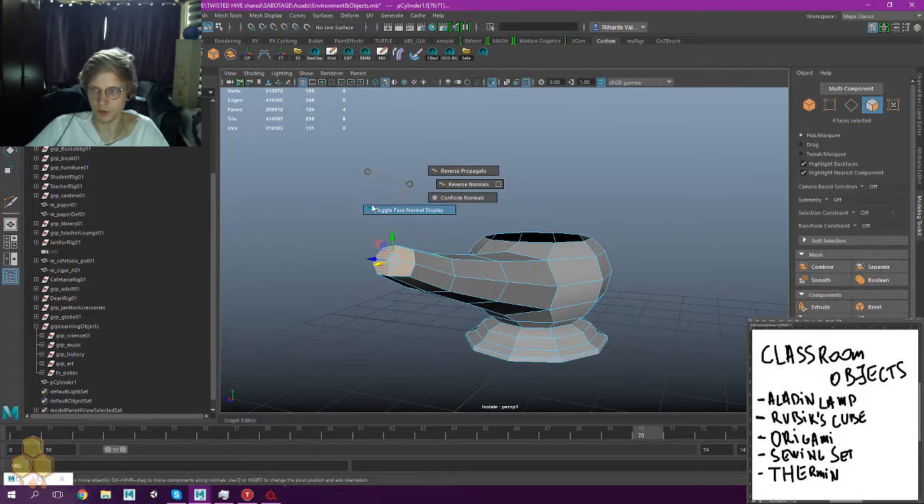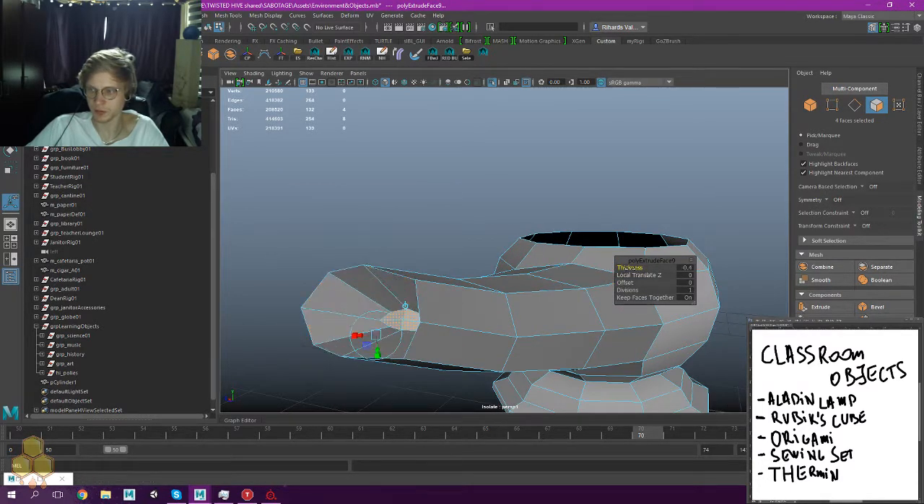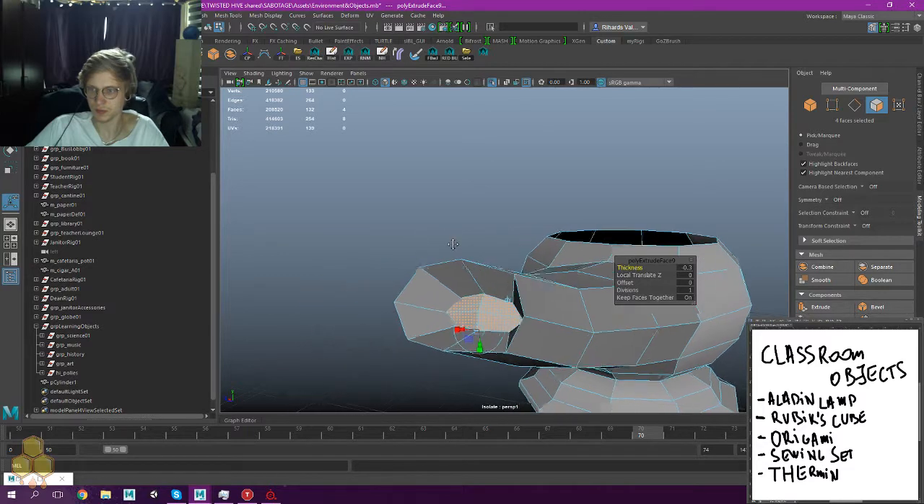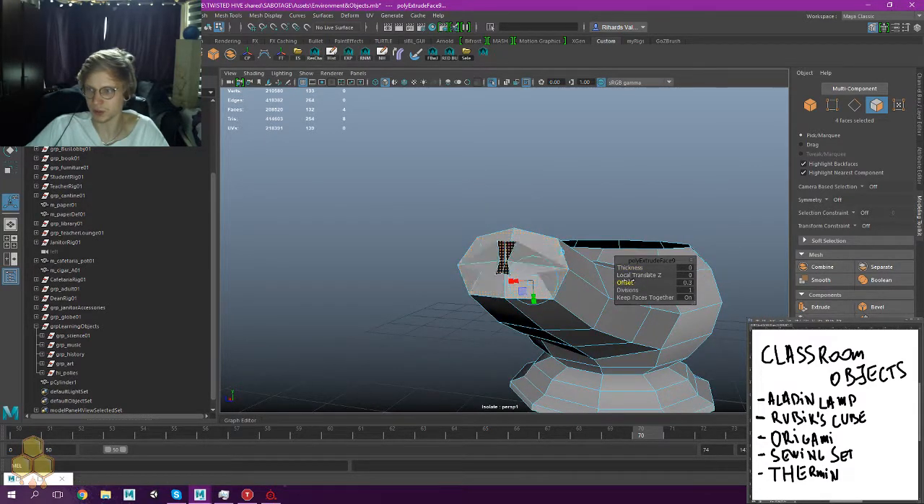Can do a small extrude face. Let's do thickness. No, not thickness, but I need to do like a tiny offset of that. So this is going to be 0.01. Let's check out how that looks. Alright, 2 maybe. 4. Yeah.